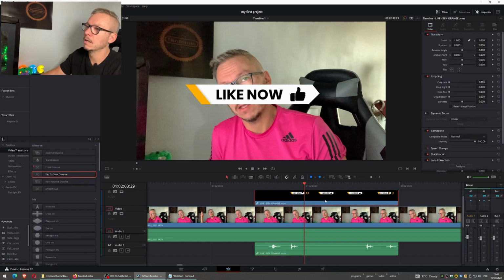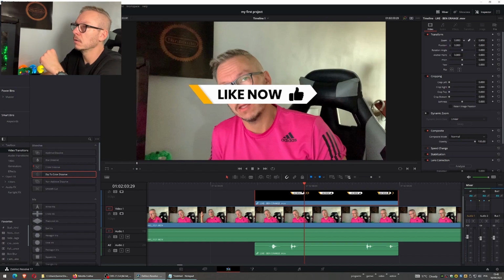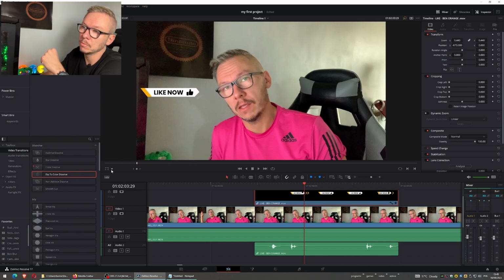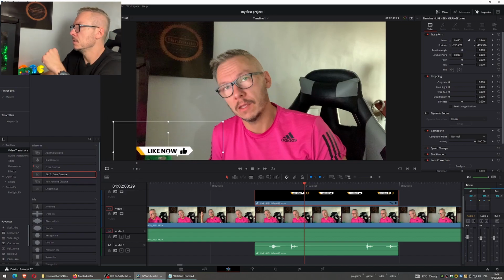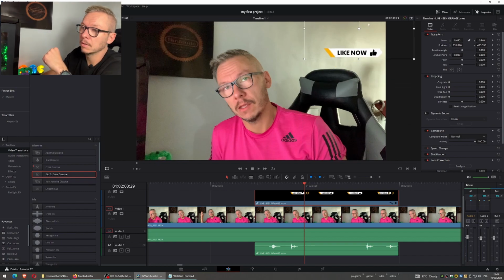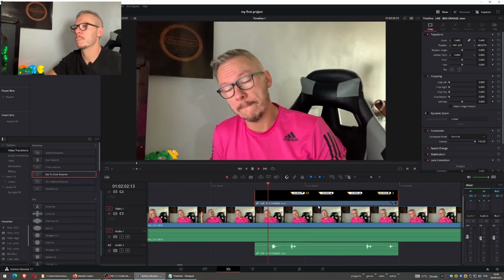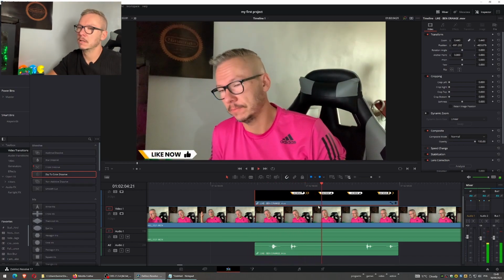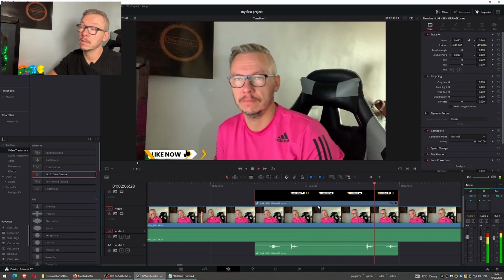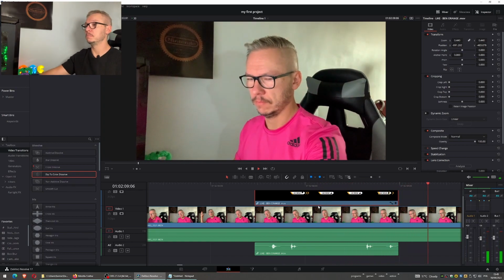And again, maybe this information is too big. Again, I can play with it and make it smaller, change the position. I can use the transform option here, so it's much easier for me to control it. Disable that. Let's have a look how this looks now. Like button appears, like button disappears.